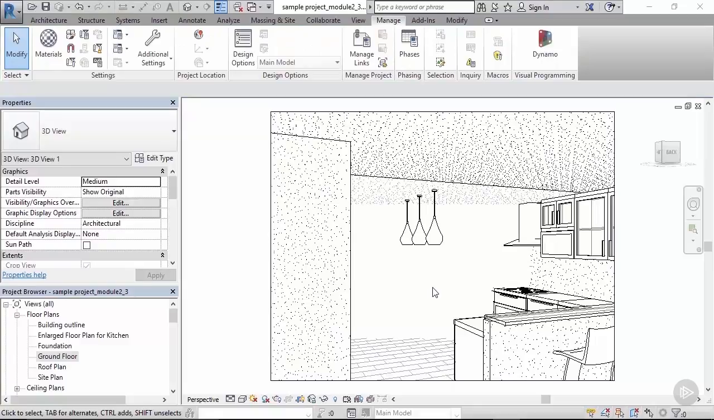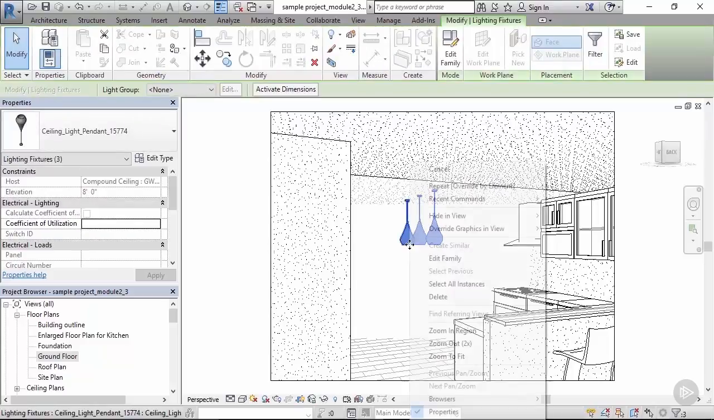Now, one thing you'll immediately notice is that these light fixtures are just floating in the space, and that's why we have to check our project by using different sections and views, and that's just a part of good project development practice. So I'll just hide these for now by selecting them.